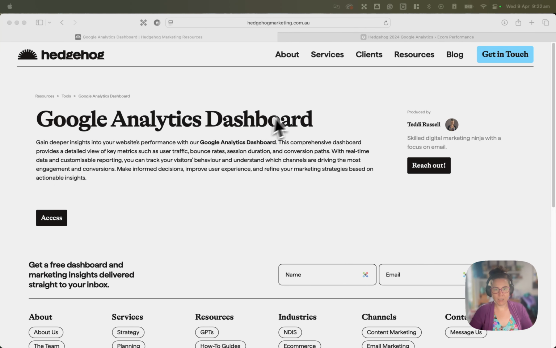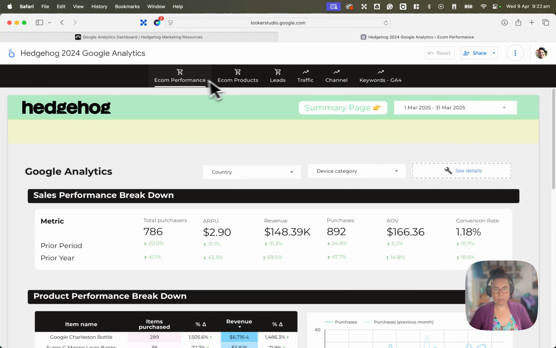We have a beautiful hedgehog template for our Google Analytics dashboard. I already have this open in a new tab. You can see here, it is set up for both e-com and lead generation businesses. So if only one applies, I will show you how to remove the pages that you do not need.